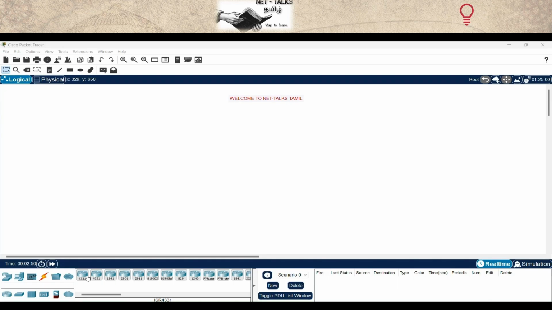Now let us do the basic configuration of this complete architecture, like interface IP assignment and then enabling VLANs. All those things before enabling EIGRP in the 4 routers. Let us start preparing the configuration. Let us use the router 4331 model, 4 routers: router 0, router 1, router 2, router 3. Let us connect all the 4 routers.